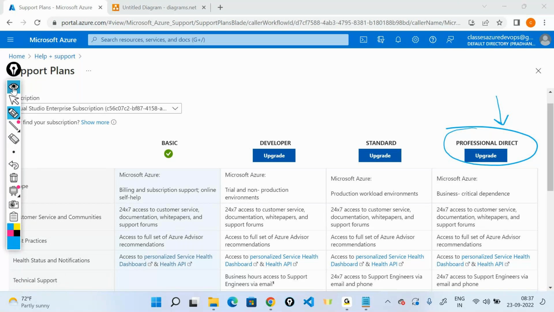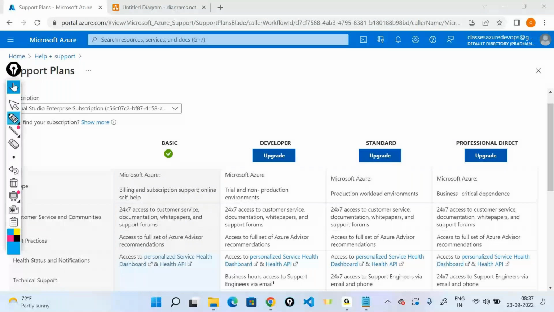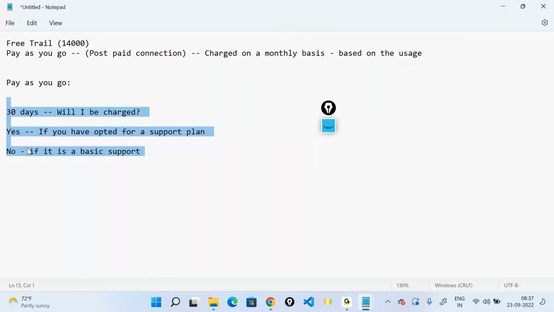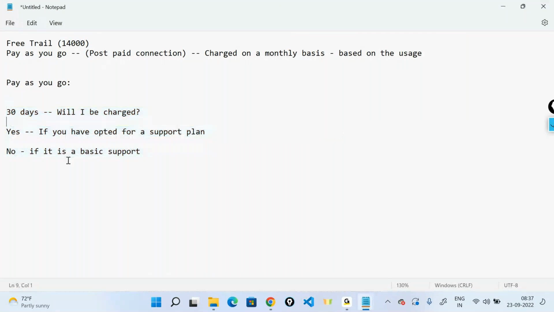So depending upon the support plan, your cost is actually getting calculated. In a basic plan, if I'm not using anything, I won't get charged anything, and if I'm using something, I will only get charged for what I use. In standard, developer, and professional direct, it is the support plan plus what you're using.